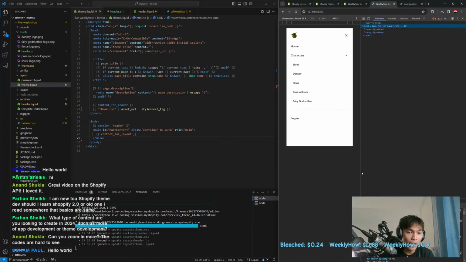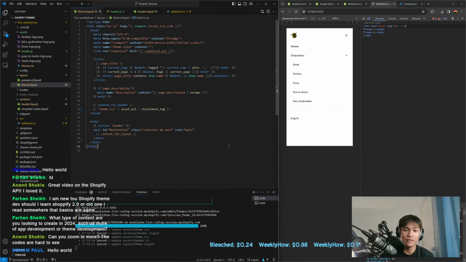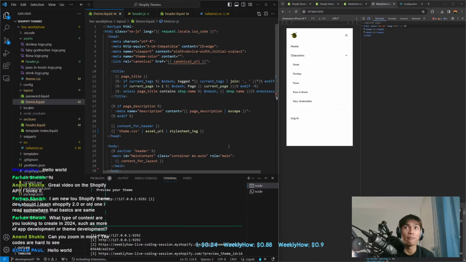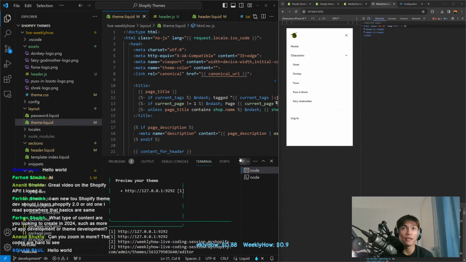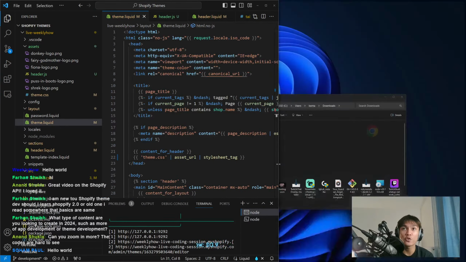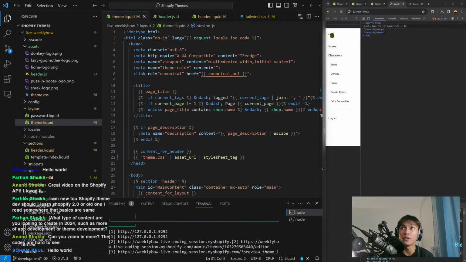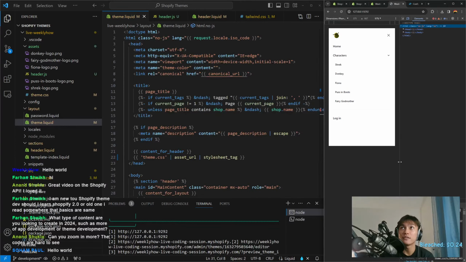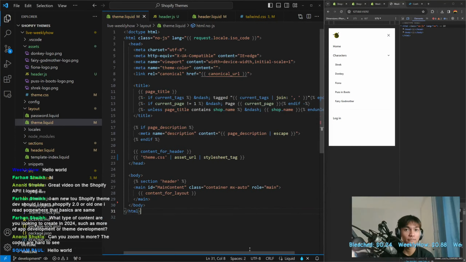From Anand, can you zoom in more? The code is hard to see. I apologize. So let's do that. Is that better? I think it's too big now. Let's try to make this smaller. Okay, is that better? Let's hide that terminal. We don't need that honestly anymore.